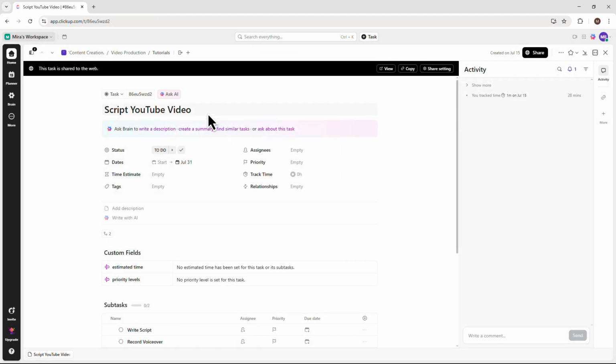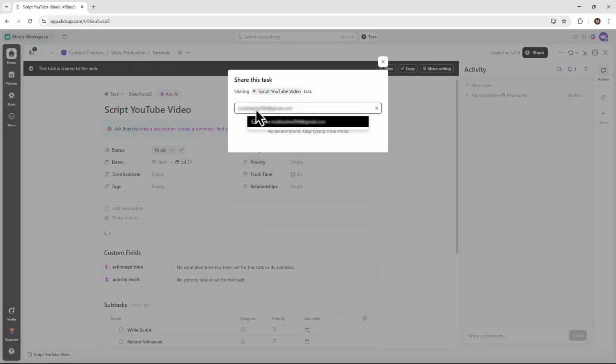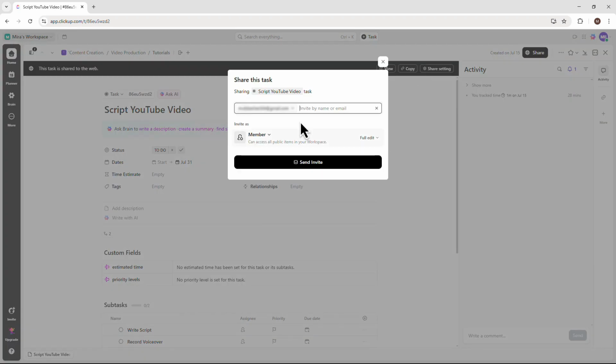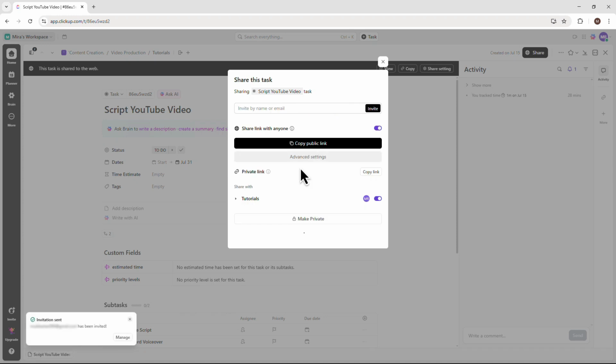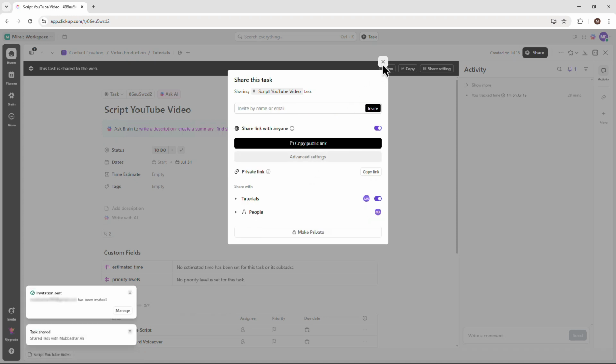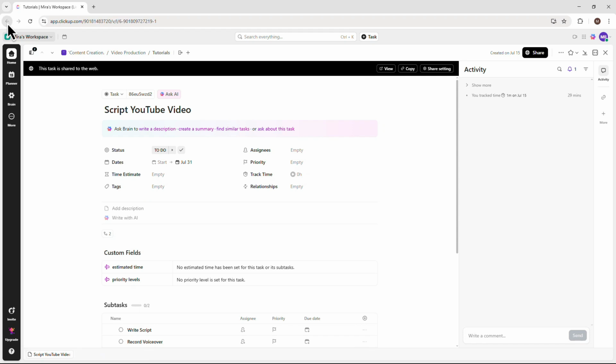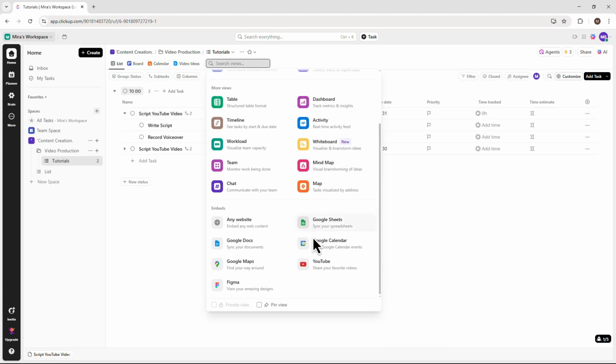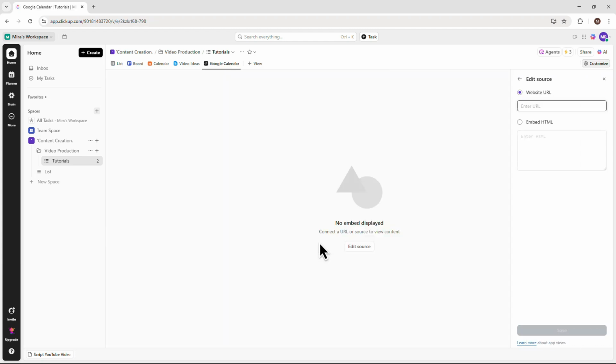ClickUp shines for team collaboration. You can invite team members to your workspace by clicking Invite Members in the settings. Assign tasks, leave comments, or even tag someone with an @ mention to keep everyone in the loop. There's also a chat feature for quick communication. ClickUp integrates with tons of tools like Google Drive, Slack, and Zapier, so you can connect to your existing workflow. For example, let's connect Google Calendar. Go to Integrations, find Google Calendar, and sync your tasks to see deadlines right in your calendar. With over 1,000 integrations, ClickUp can fit into any setup.